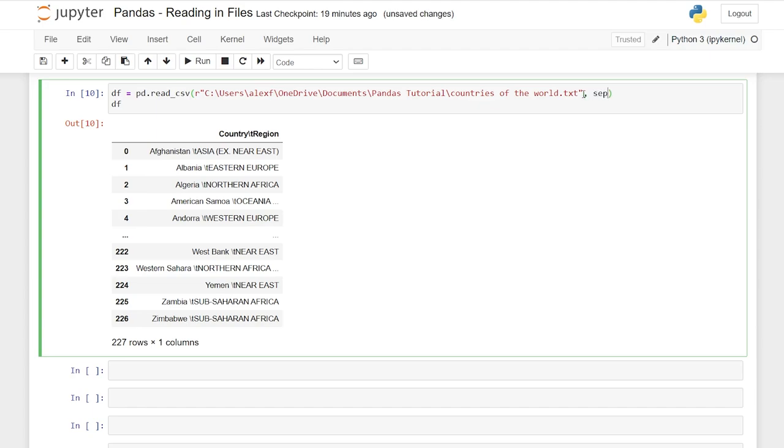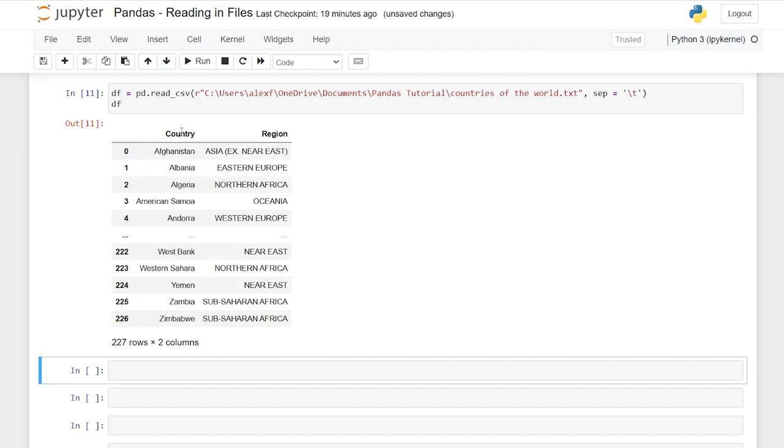We'll just say SEP is equal to, we need to do \t. Now let's try running this. And as you can see, it now has it broken out into country and region.